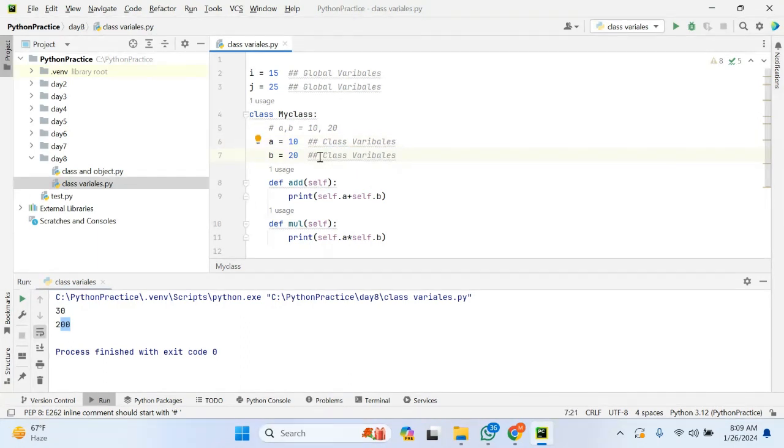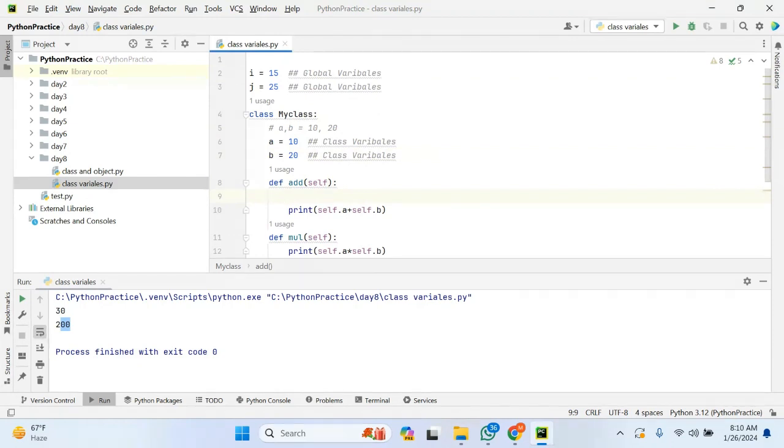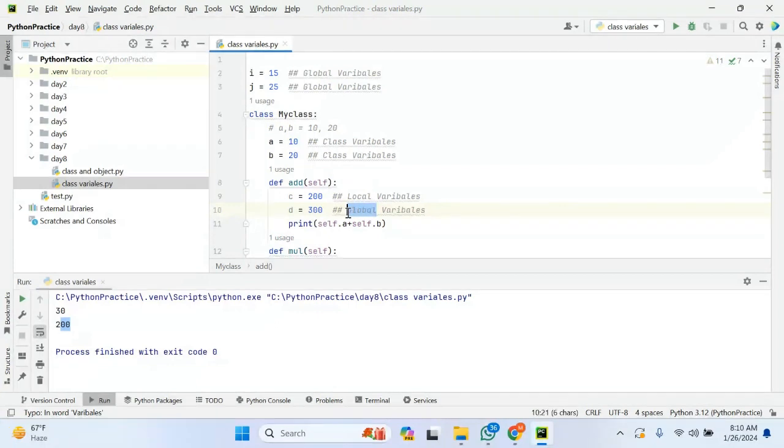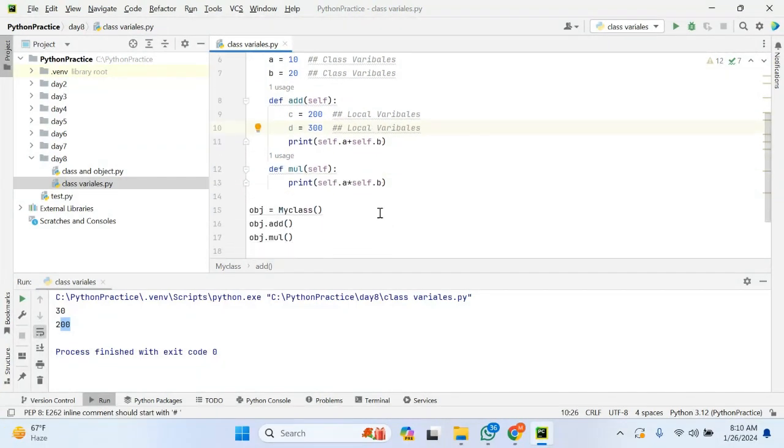Similarly, I will try to define local variables as well. Let me try to make you understand. Let me define it here, like some local variables. Some c is equal to 200. Some d is equal to 300. So these are nothing but local variables. Very important. In the same example, what I am trying to convey is local variables as well as global variables as well as class variables.